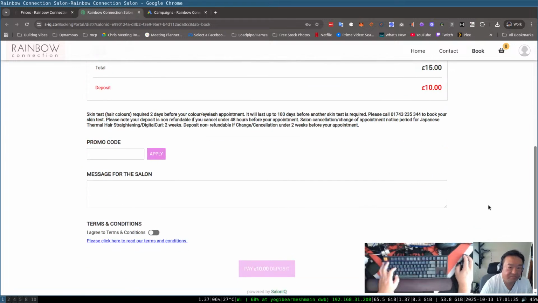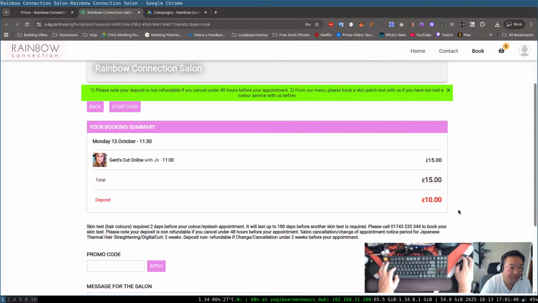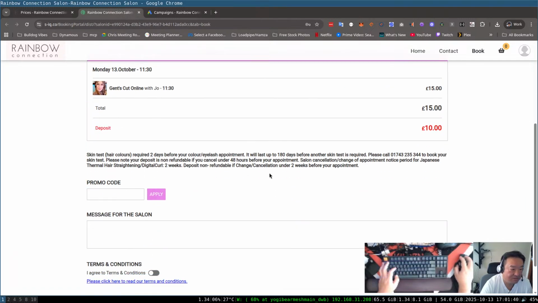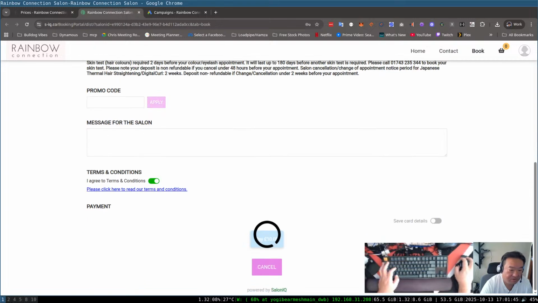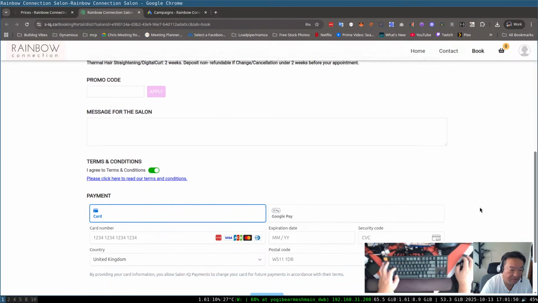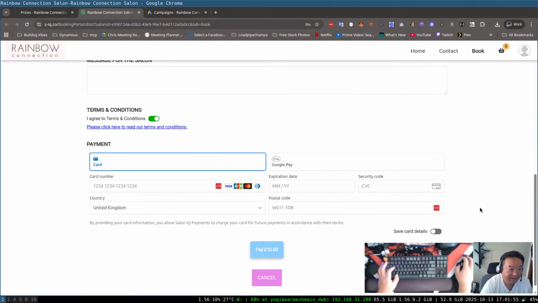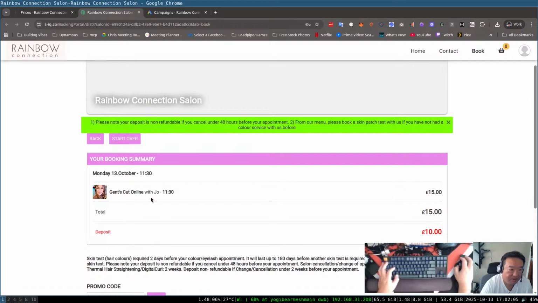So they do take. Okay, so how do I pay this? Oh, agree to the terms. So Stripe. Okay. So I think it's cool here to have. So I know the deposit.